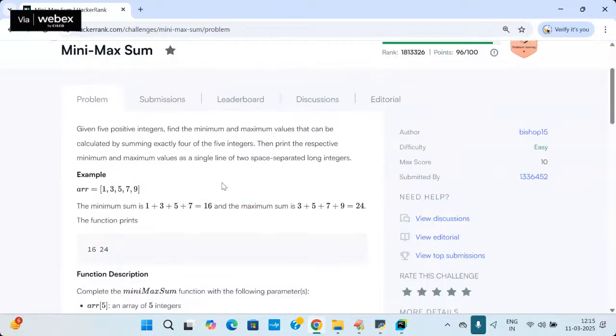Any such question that comes, put the data in sorted order first of all. Then what to do? Minimum sum means what? Except the biggest one, you add the rest of them. That is the minimum sum. For the maximum sum, except the minimum, you find the sum of the rest of them. That you will get the maximum sum. That is a simple technique. This is a very regularly asked question. I think you are following me.